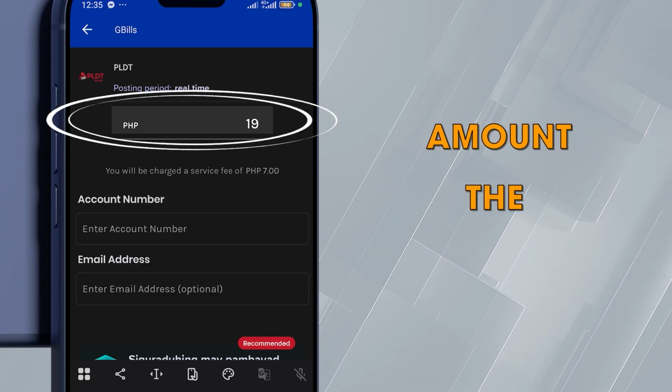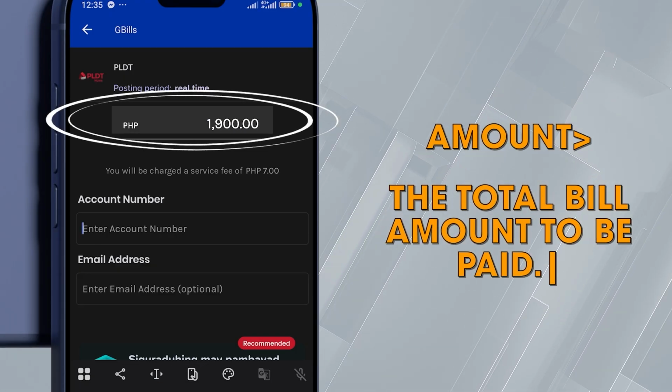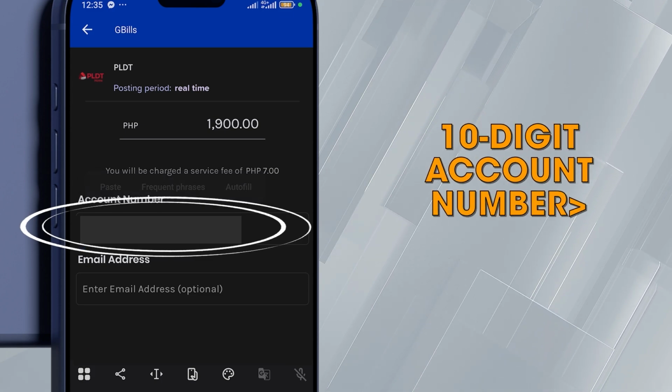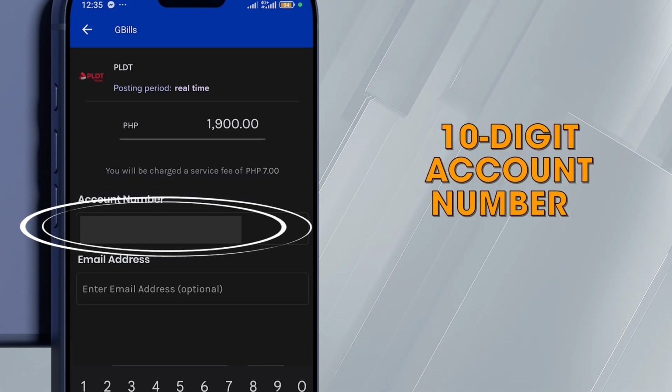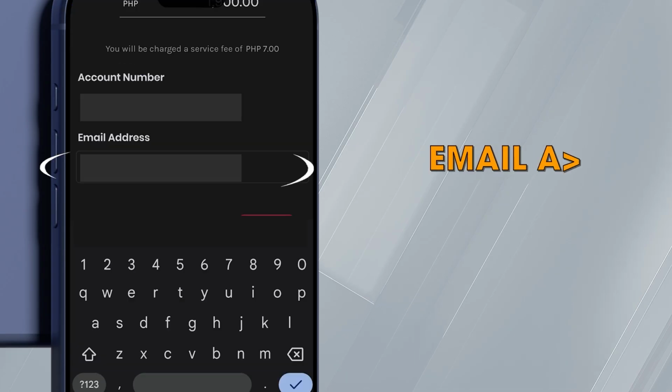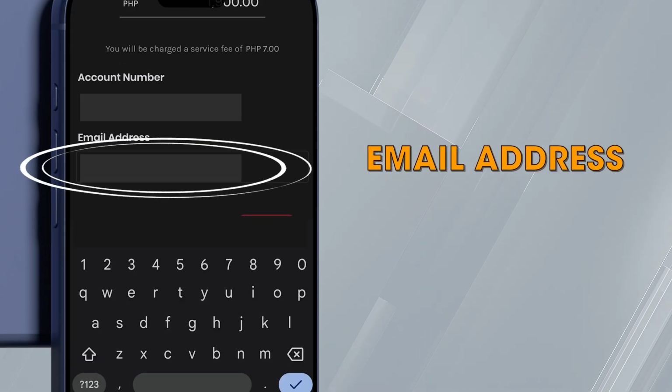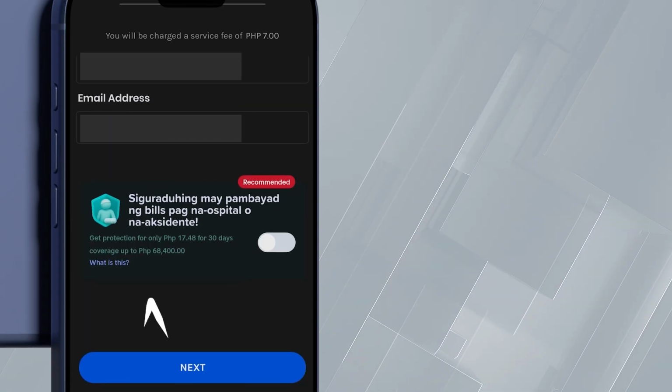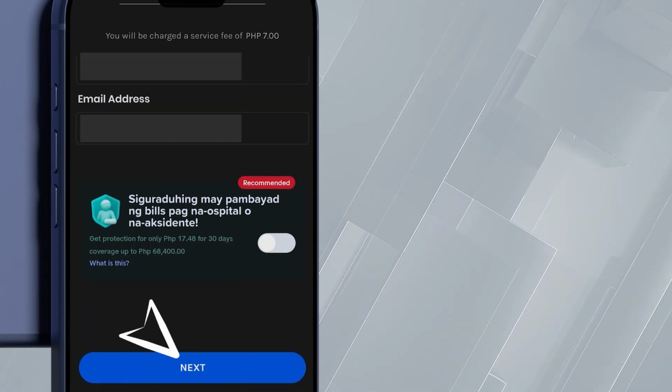Amount: the total bill amount to be paid. 10-digit account number: found on your PLDT billing statement. Email address: where your payment acknowledgement receipt will be sent. It is optional. Review the details and tap Next.